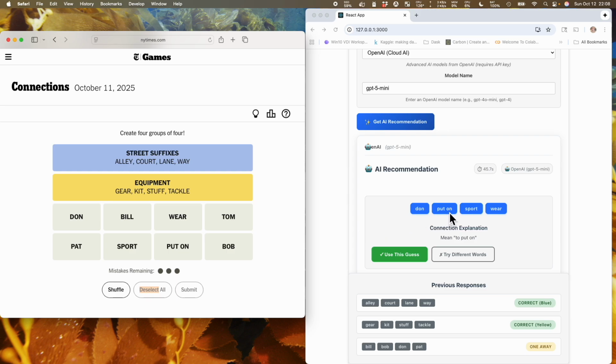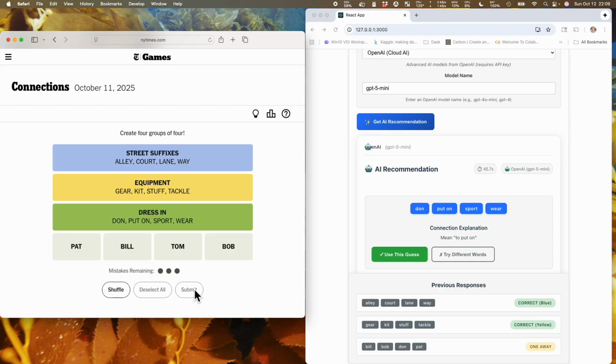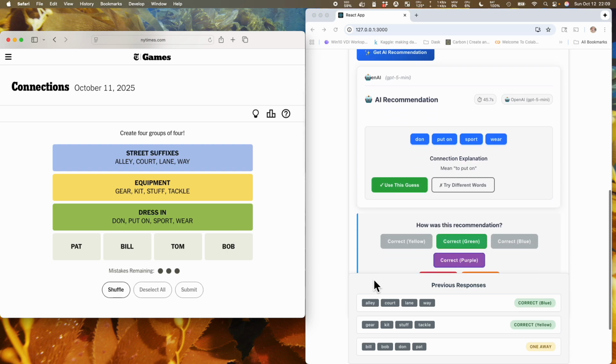All right, don, put on, sport, and wear. Means to put on. Okay, well, let's give this a shot. Don, put on, sport, wear. Okay, let's see. And that worked. It says to dress in, and it's the green group. All right, so we'll do that.